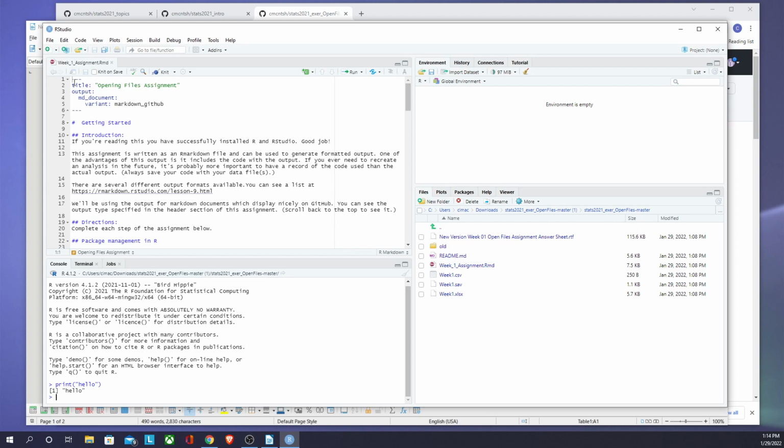I believe that this is something that our notebooks use to know how to process things. In this case, I gave this document a title, and the output, I'm going to do a markdown document, and I'm actually doing this for a GitHub repository. So that's the code needed to make this, so it's going to be a markdown document that will display on GitHub, and we'll see at the end how that works.